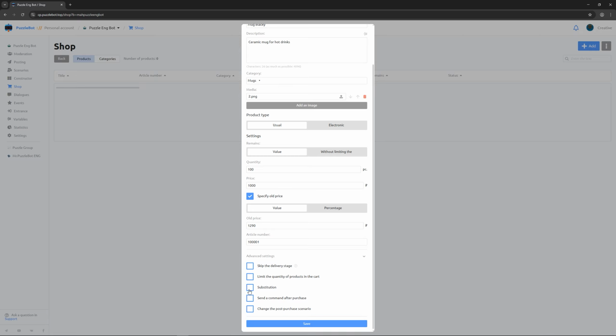The next option is Send Command After Purchase. It allows you to run a command immediately after placing an order for this product. The command will be executed automatically and can be used for bot logic, for example, to grant access or send a message. The last setting is Change the post-purchase scenario. With its help, you can redirect the user to another scenario after completing the order.